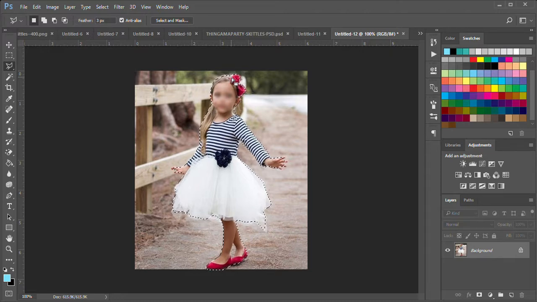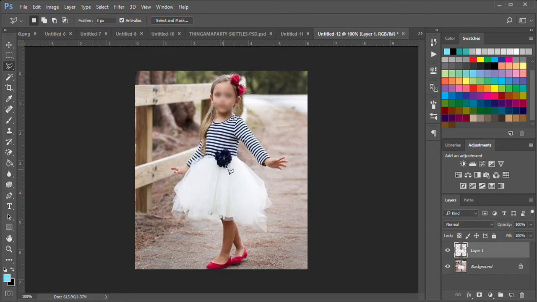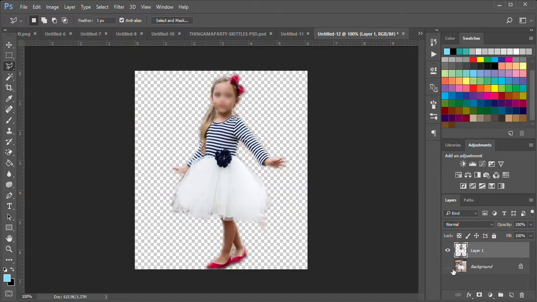Once your image starts looking like this, what we want to do is CTRL plus the letter J, or if you're using Mac, Apple J. Okay? So it removes the little ants outline and it creates a layer for you. But we have the layer now of the little girl without the background.